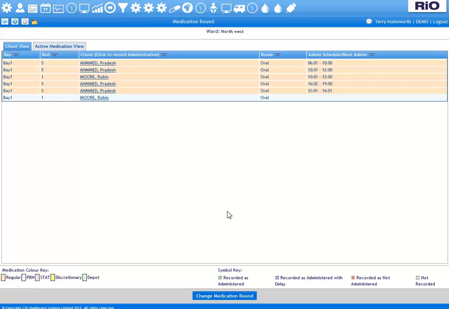RIO uses HL7 messaging for its technical standards, and so it has the ability to enable links with other systems to share information, such as future prescribing links with GP systems.